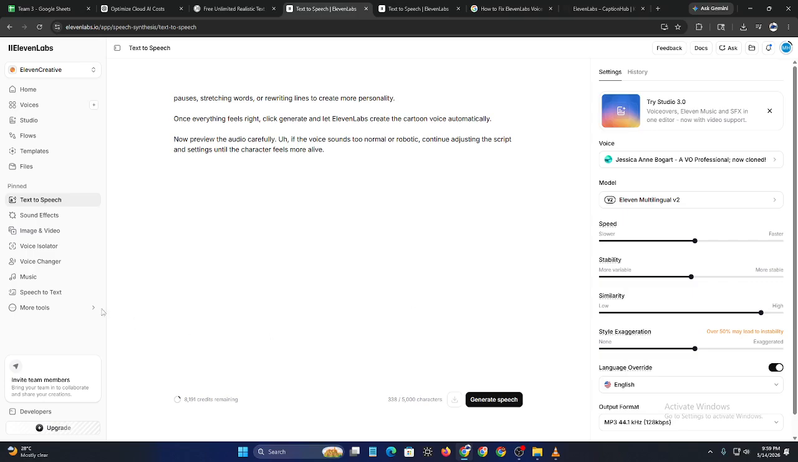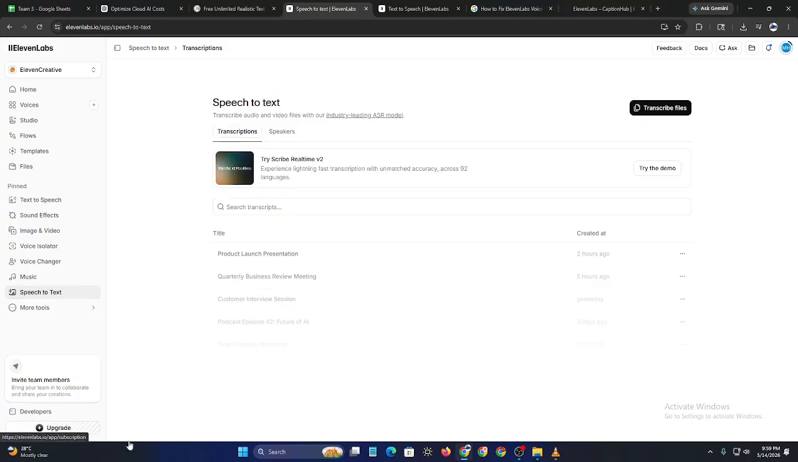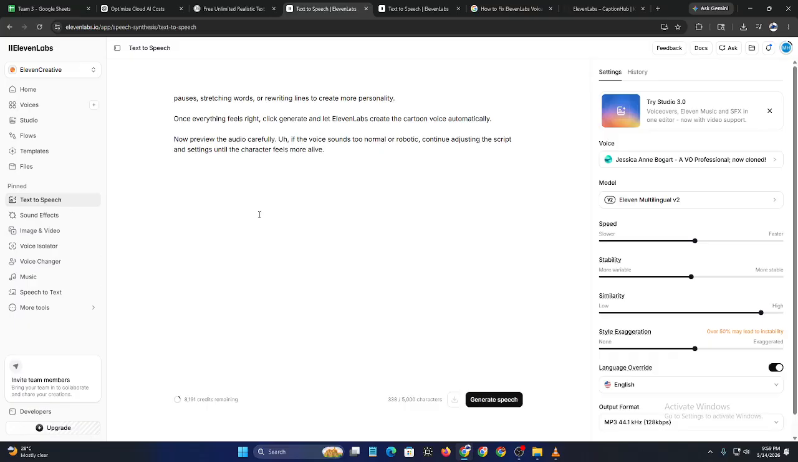And that's your full guide on how to fix ElevenLabs voice generation errors. Hopefully now you have a better understanding of how to troubleshoot common problems and keep your AI voice projects running smoothly.